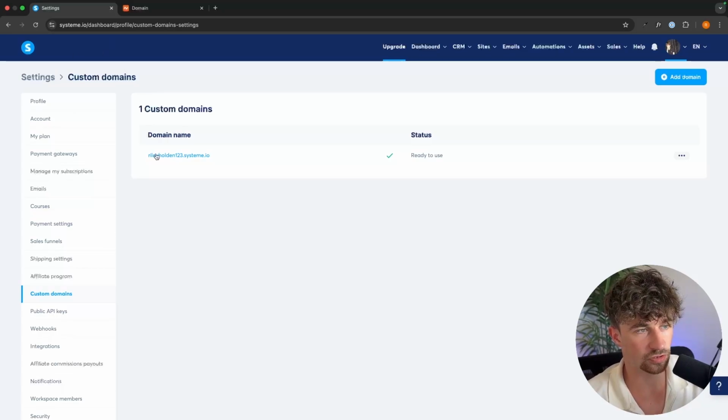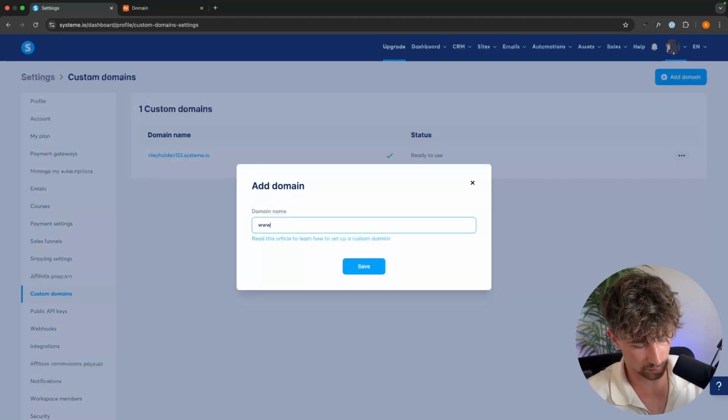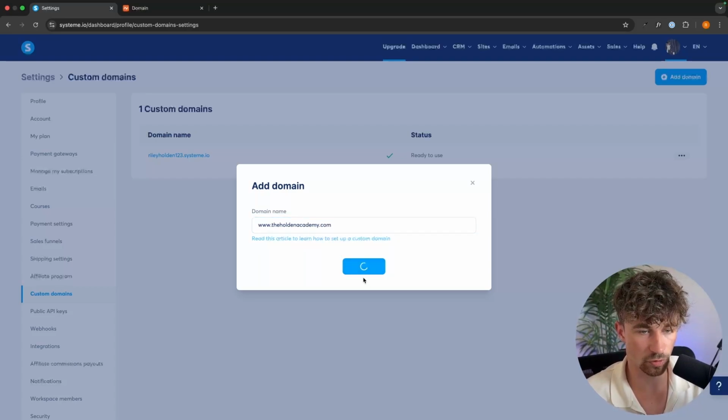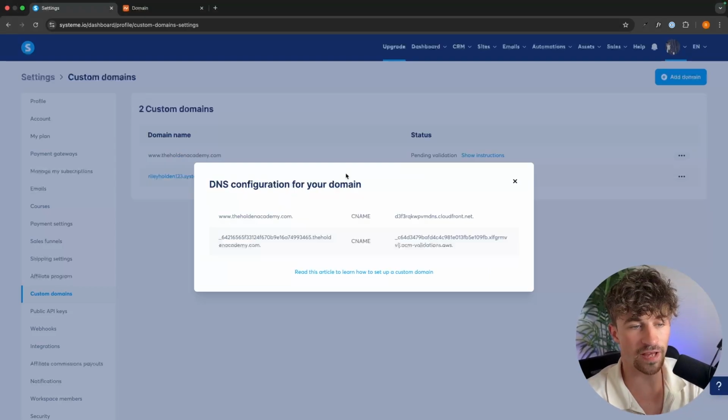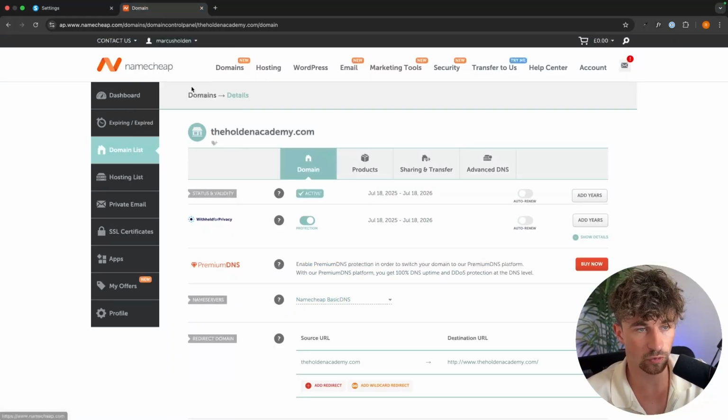So we just want to go back to system.io, make sure that we are on the custom domains right here. Then all we need to do is go up to add a domain and enter in the domain that we just bought. Mine is www.theholdenacademy.com. Enter in the domain that we just bought, and then click on save. Once we have entered this, it's going to take us over to this screen where we get the domain configurations. Once you have this on your screen, go back over to Namecheap.